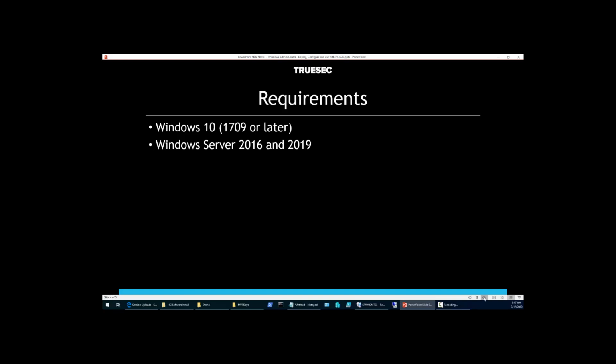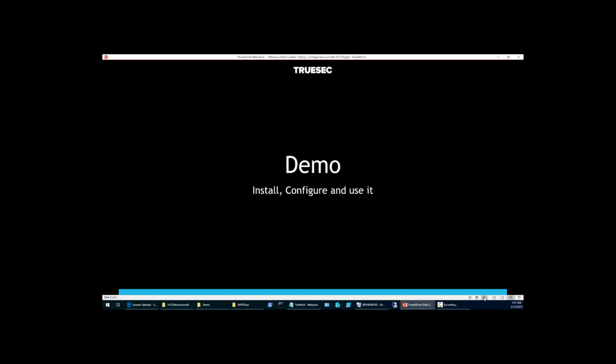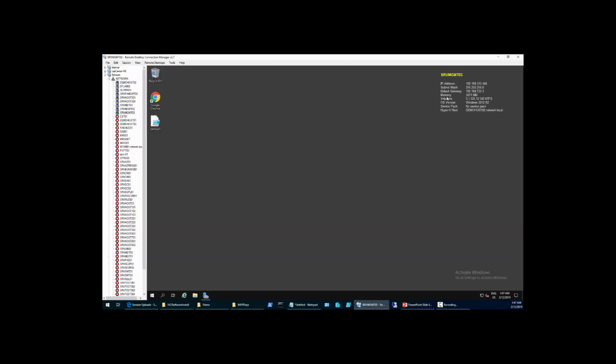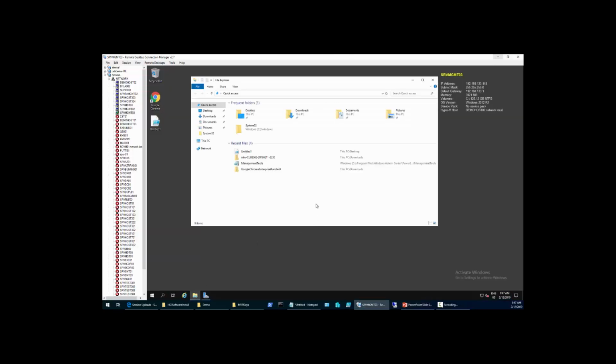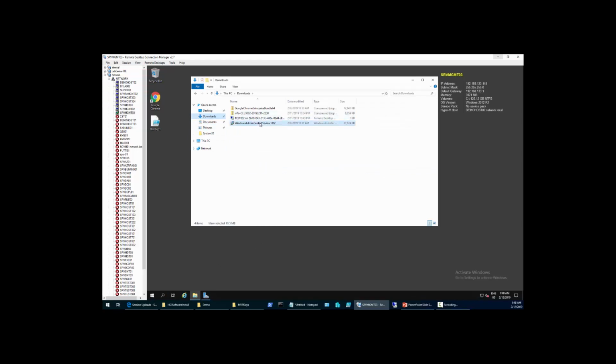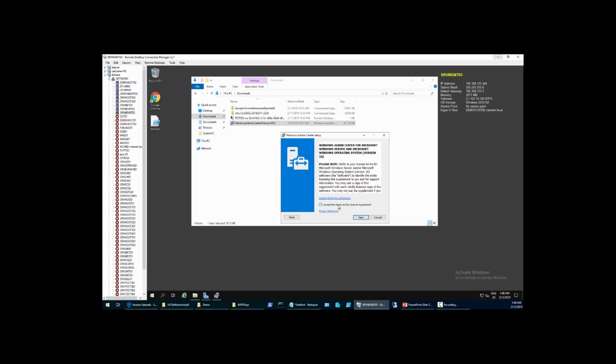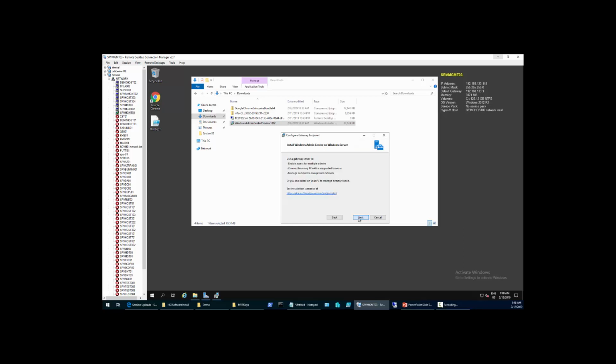But I think it's time for a demo. It says demo here, so we are supposed to go through install, configure, and use it. So let's do that. Let's start with installation. Here's the installation. And as everything else, it's a next.